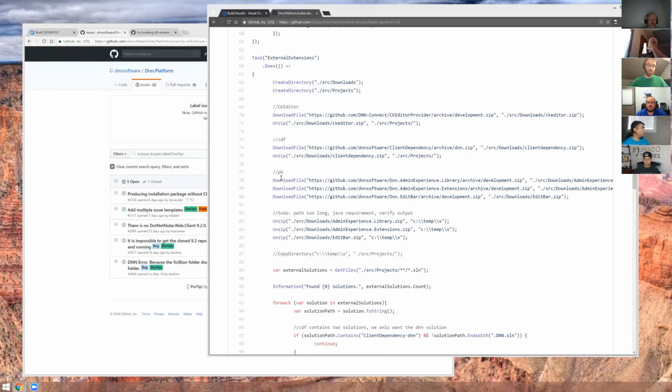But the problem we have right now is these 5 projects are totally different. CKEditor drops stuff into the bin folder. It doesn't have an install. Another one creates an install that needs to be copied out, but the current build task also takes the provider assembly file from that install file and copies it into the bin as well. Admin experience has a crazy file structure. It's using Java and YUI. Its packages are labeled slightly differently.